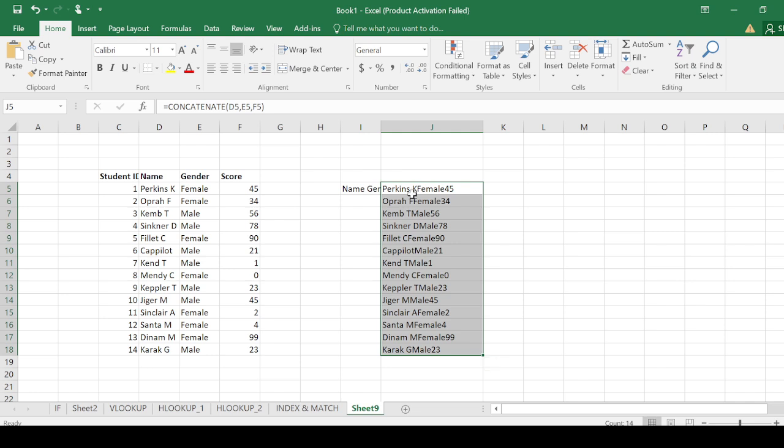However, you can see we don't have a space among the variables, like Perkins Kay together with female together with 45. So to solve this, that's why we use text join. Text join allows you to put a comma or to put spaces between the joined text.